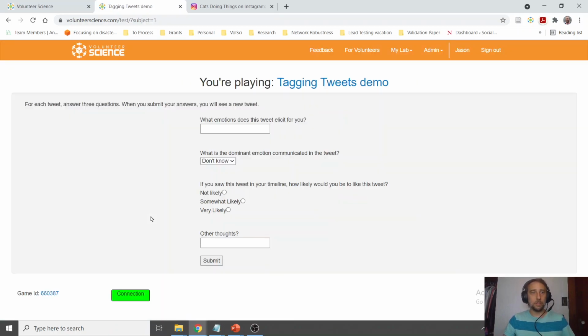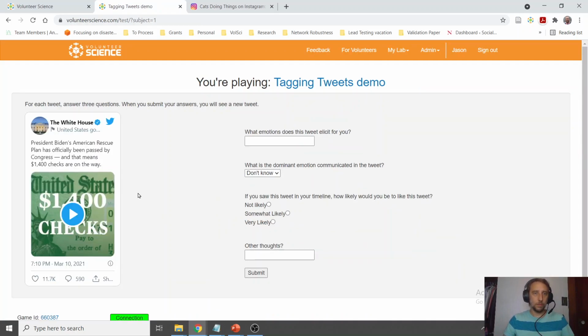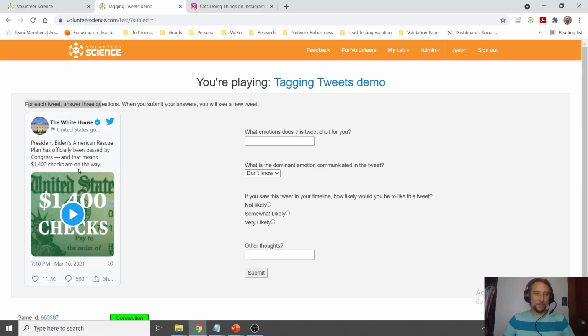Okay, so this is a demo. And I'll show you after this demo how we actually make this work. So here's my instructions. For each tweet, answer 3 questions. There's a 4th question now. When you submit your answers, you'll see a new tweet. On the left-hand side, oops, it's a link to the thing. So you see this tweet from the White House about the American Rescue Plan back in January or March. I guess here's a set of questions that I can answer about it.